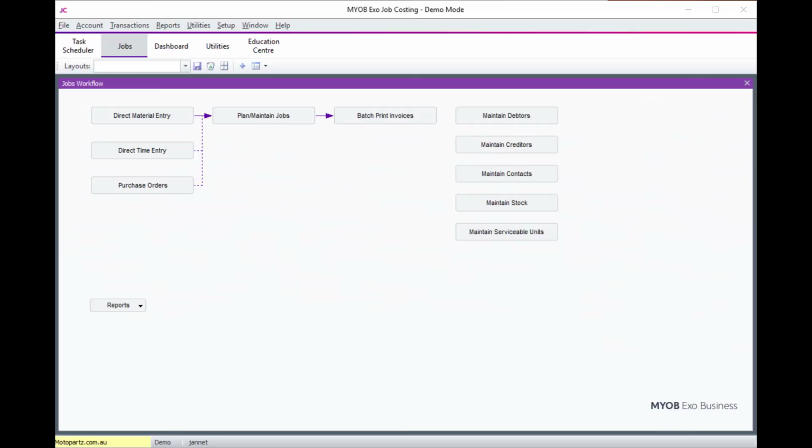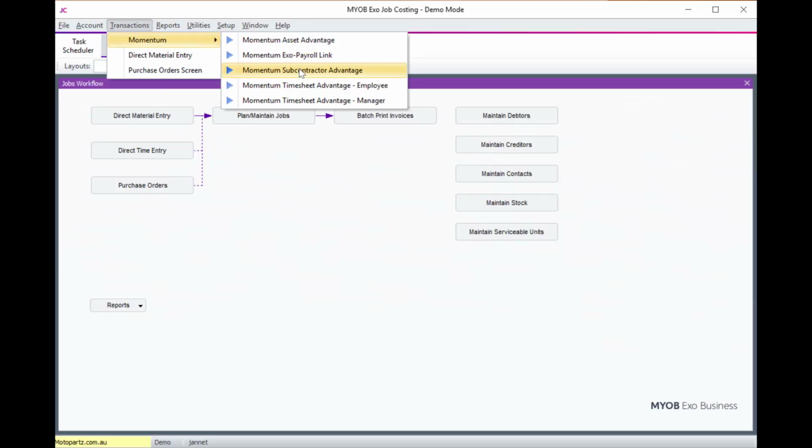This is a short demonstration on Momentum Subcontractor Advantage. This application was developed by Momentum to allow for the creation of RCTI invoices or purchase orders for job transactions relating to subcontractors. Subcontractor Advantage is located in Job Costing, Transactions, Momentum Subcontractor Advantage.